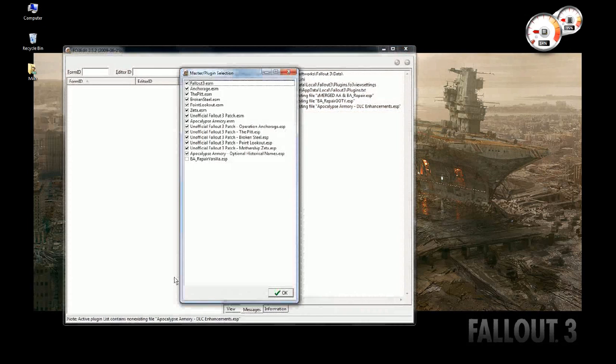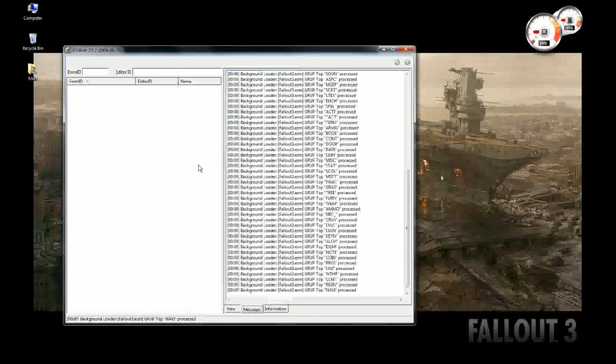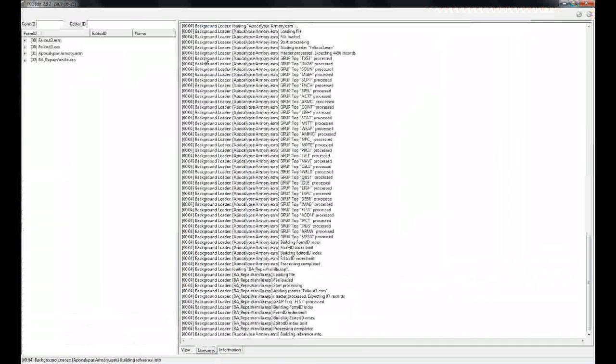So let's get started. When we start up FO3Edit, we're going to select None and just select the BA Repair mod and the Apocalypse Armory mod. Don't worry about loading the master files as they're going to be pulled in anyway. I'm going to go ahead and maximize this.